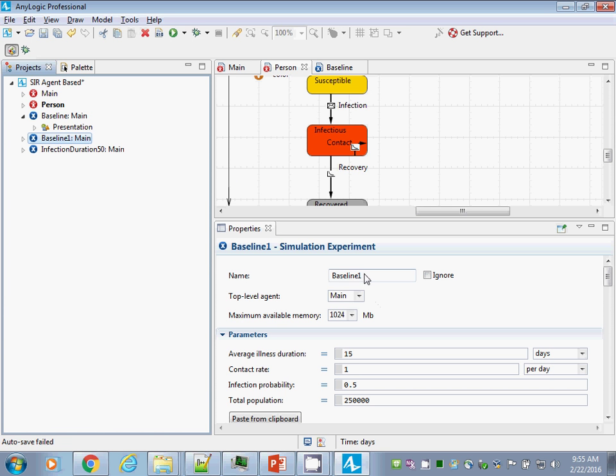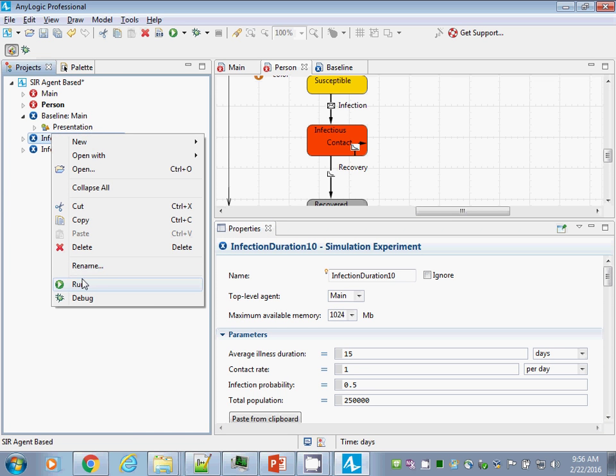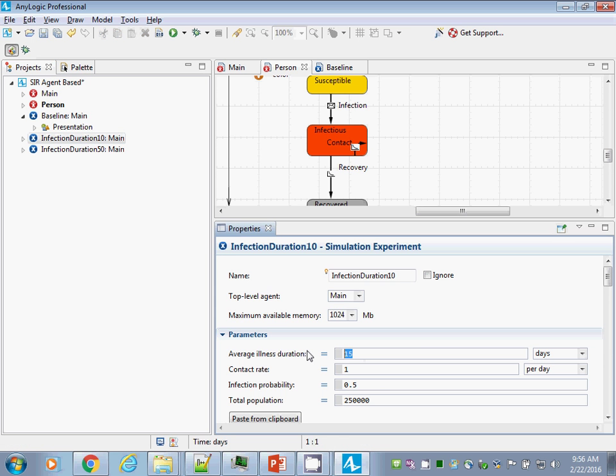I'd like to run this. An infection duration 10. Are we changing the duration? Oh, thank you. Man, thank you. Interactive. Great job. Duration 10. Okay. You notice they have a contact rate of a certain number per day. This is a hazard rate of contacts. We'll be seeing how that's accomplished in just a minute. Okay. So let's go run that.